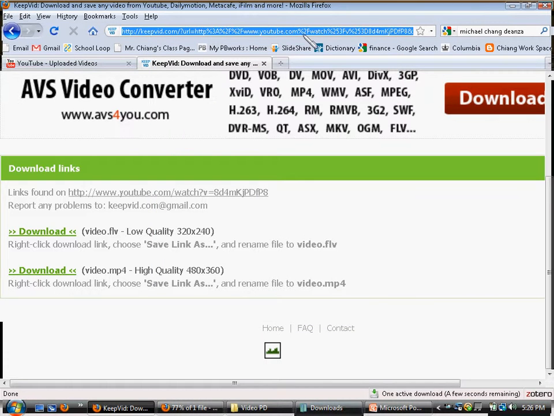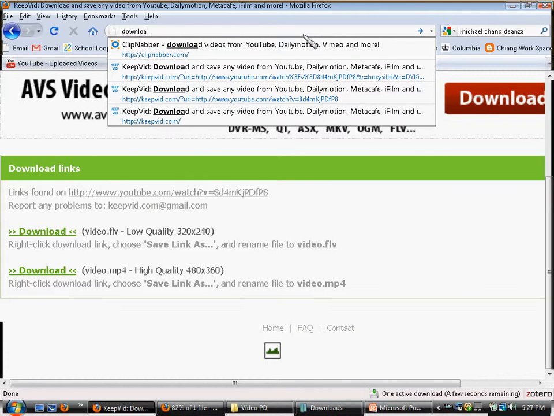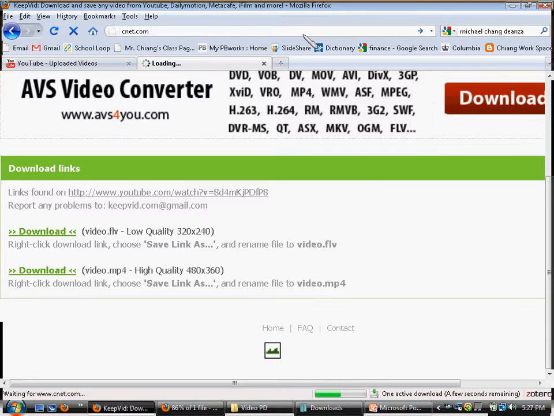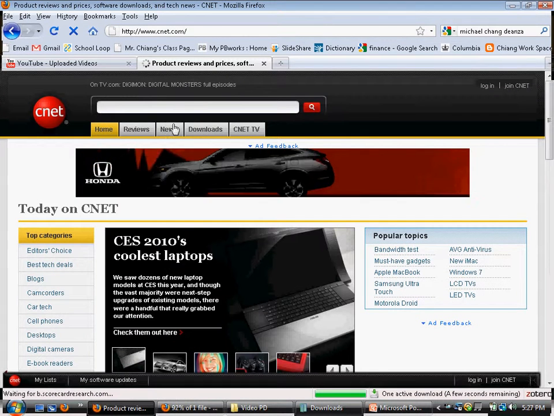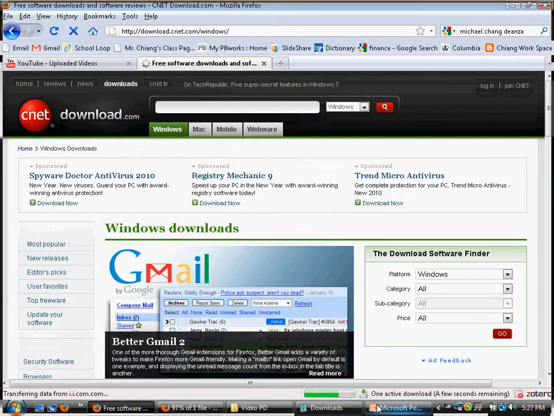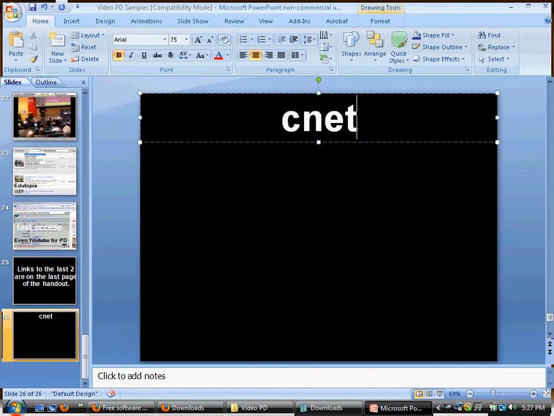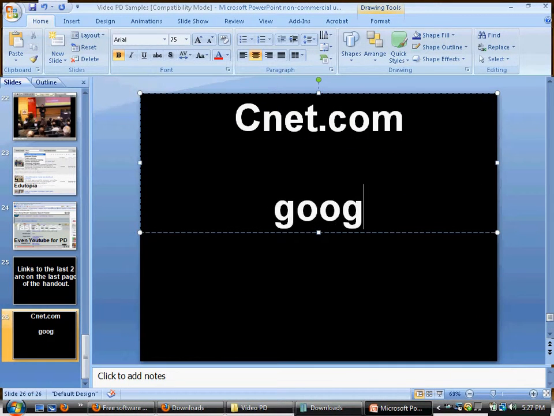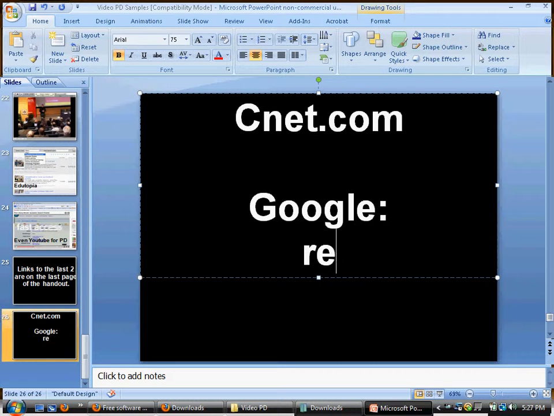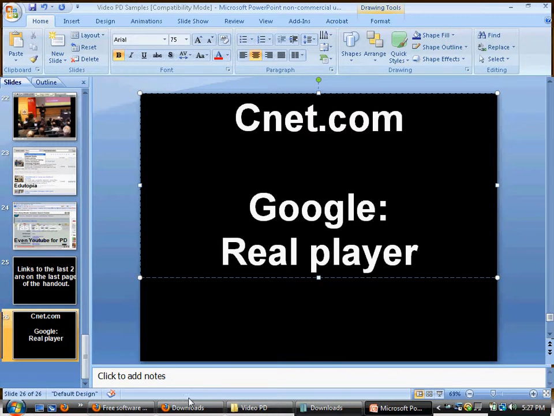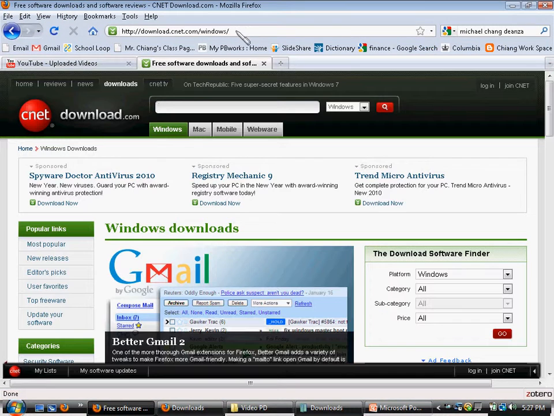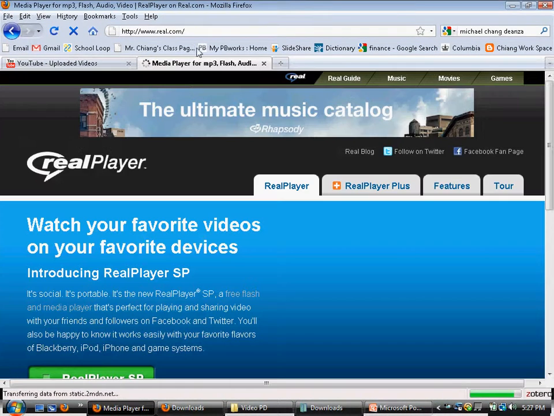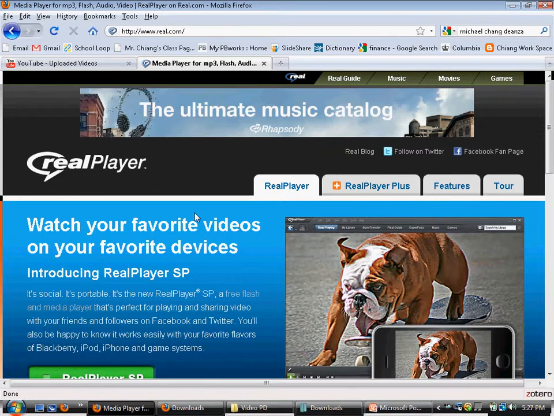Now there's one last way. We won't be going over it too much in here, but if you go to cnet.com, or if you Google Real Player, or if you go to real.com, it'll all take you to the same place. It'll take you to a place where you can download Real Player.